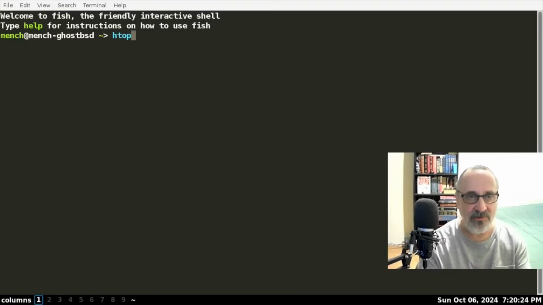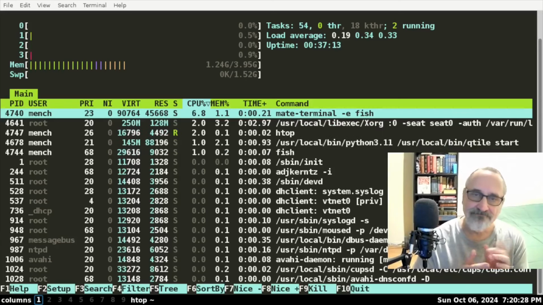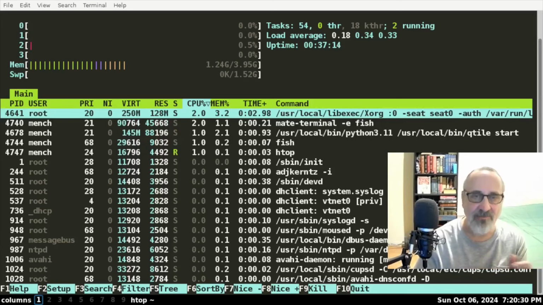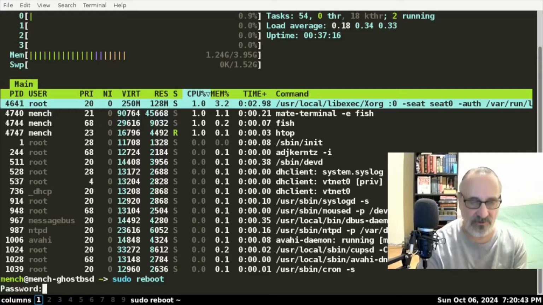Let's do Htop. Oh, we're running high. You know what? I'm going to do a fresh reboot. Let's do sudo power off. No, let's not do that. Let's do reboot. Put my password in. And it's going to reboot the system.